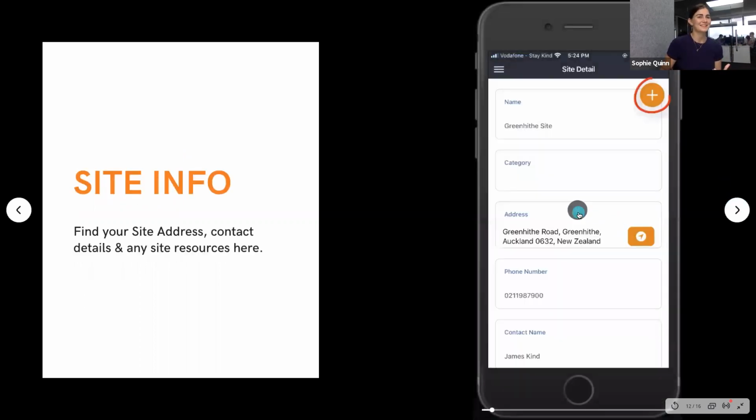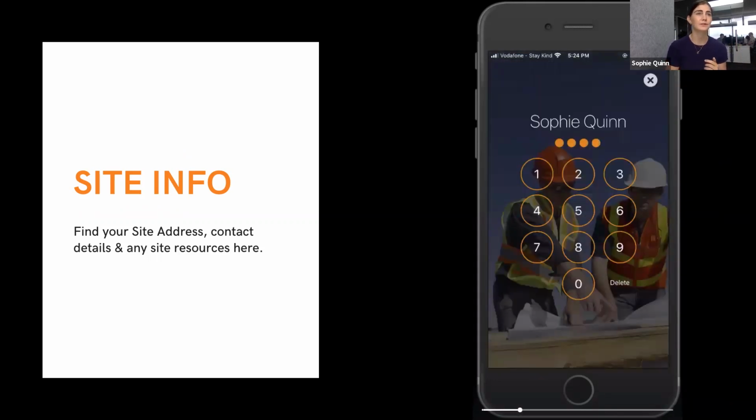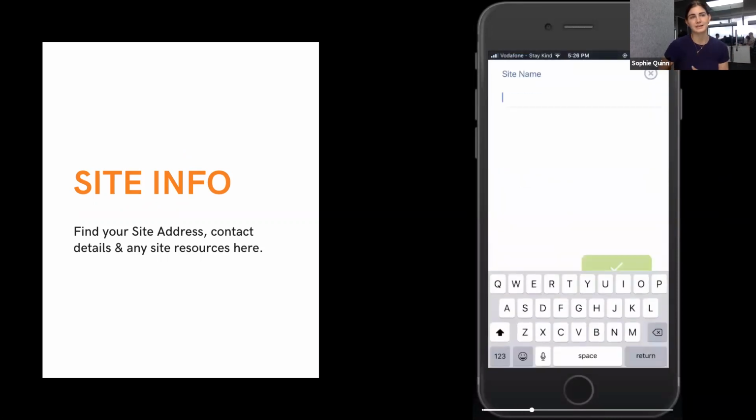There's a couple of other things on here that I'll just quickly fly through. This is the site's detail page. You can click the orange plus button here if you want to add sites on the fly. You do need admin or manager access to be able to do this. So it's asking you to put your PIN number in, and you can go and add site details in from here.